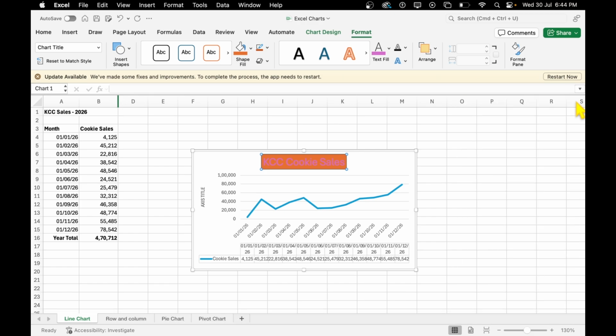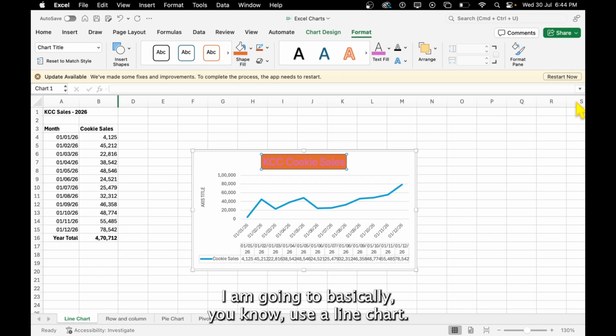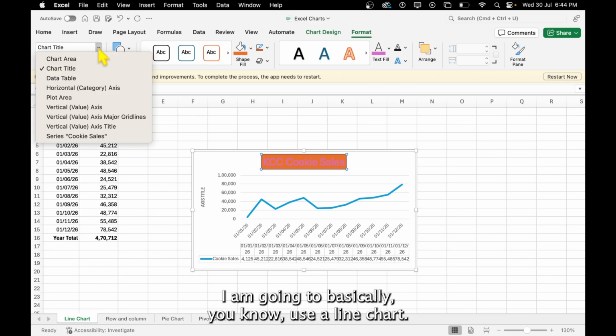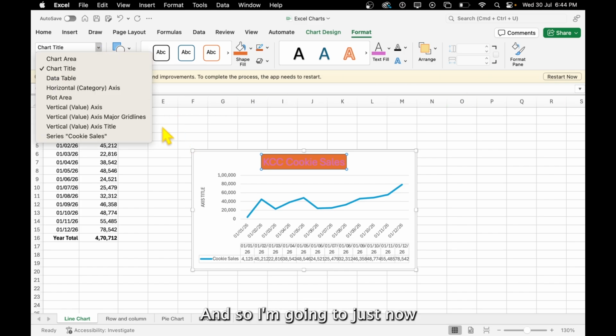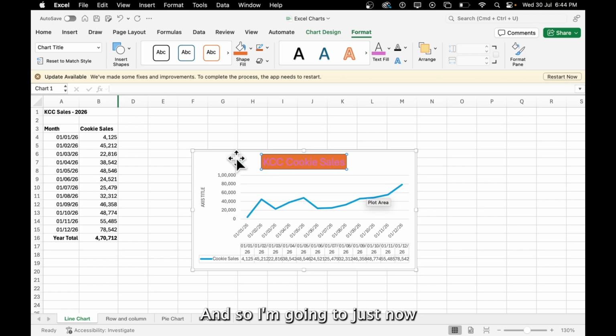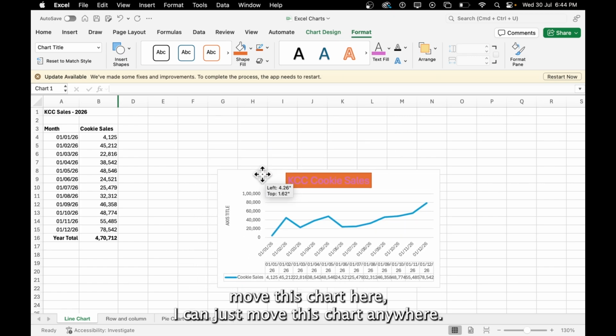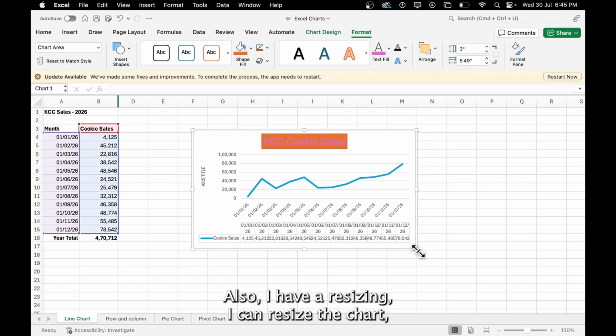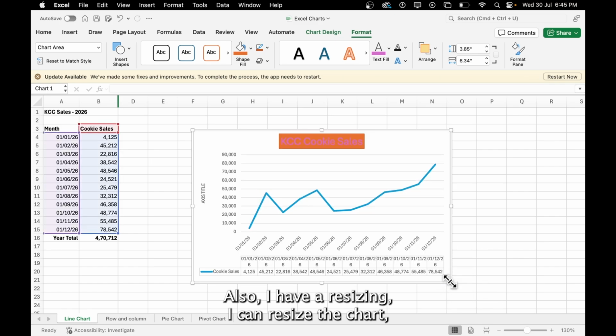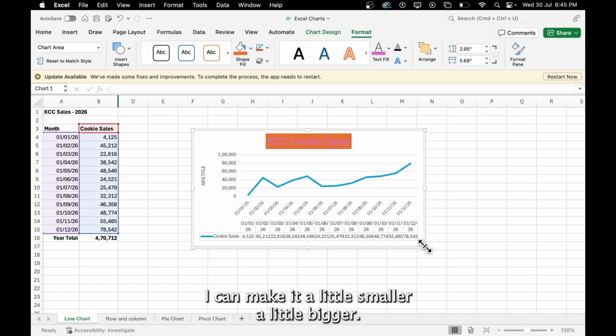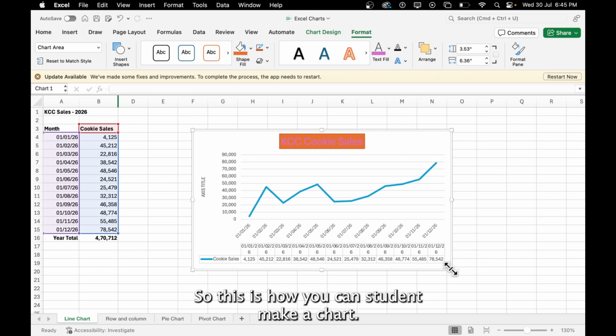Okay. So this is how I am going to basically use a line chart, and so I'm going to just now move this chart here. I can just move this chart anywhere. Also, I have a resizing. I can resize the chart. I can make it a little smaller, a little bigger. So this is how you can, students, make a chart.